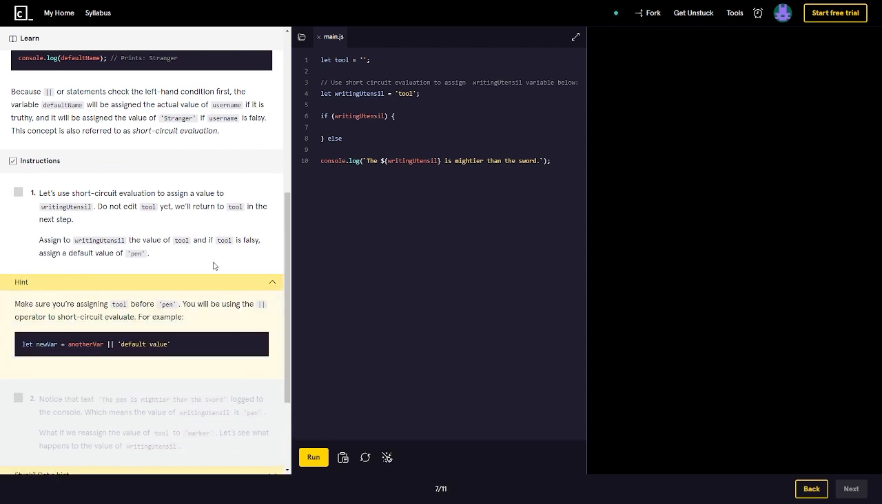Make sure you're assigning tool before pen. You will be using the OR operator to short circuit evaluate. For example, let writingUtensil equal tool.